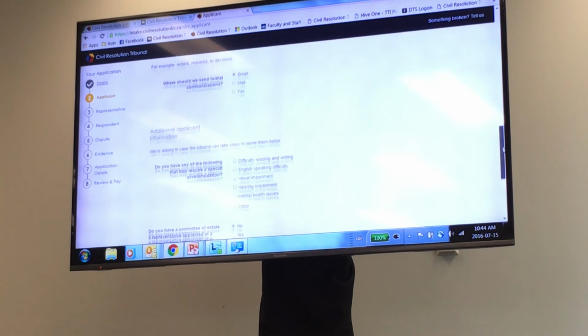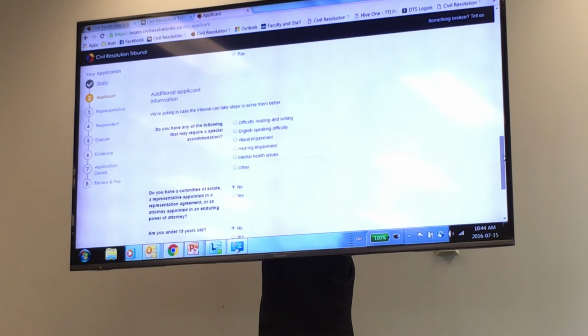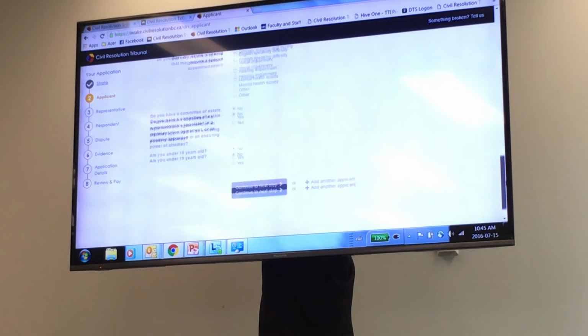One of the things that's different about what we're doing is that we're also asking people if they have any special needs that we can accommodate. So for instance, do they have literacy issues? Do they have difficulty reading or writing in English? Do they have a hearing or visual impairment or a mental health issue? This information won't be shared with the other parties, but it does let us try to accommodate those needs within the tribunal to the extent that we can.